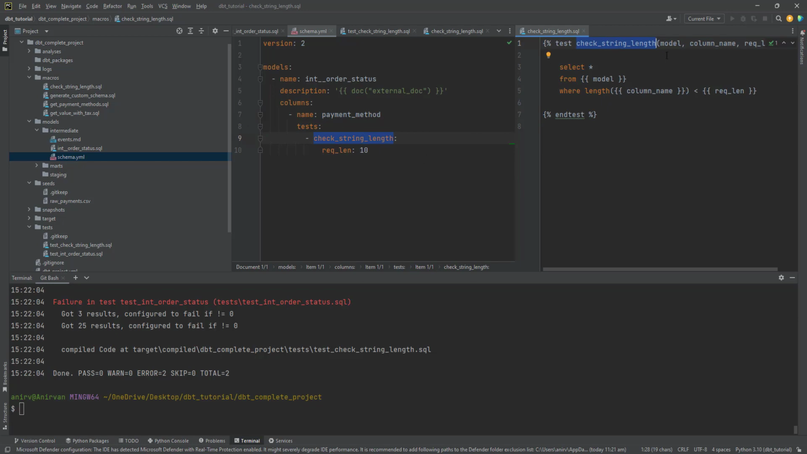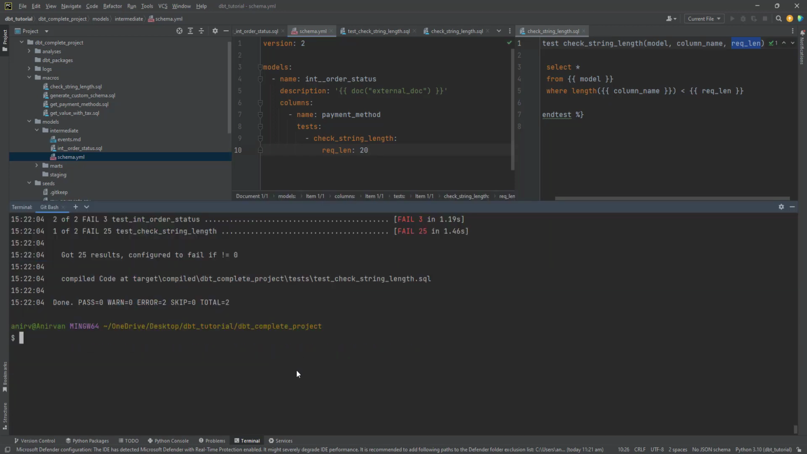Basically, if you see, the model name and column name are passed automatically, right? The model name is passed from this name and the column name is passed from here. The only thing you need to pass is the requirement length, as an argument. Currently I want to test it with 20. I do not want to run this pipeline if any payment method is less than 20. So I can run dbt test now.